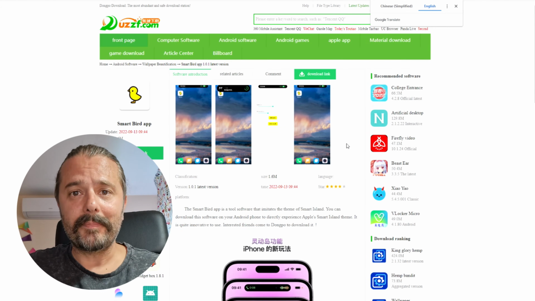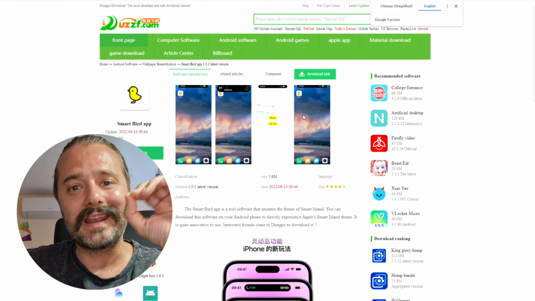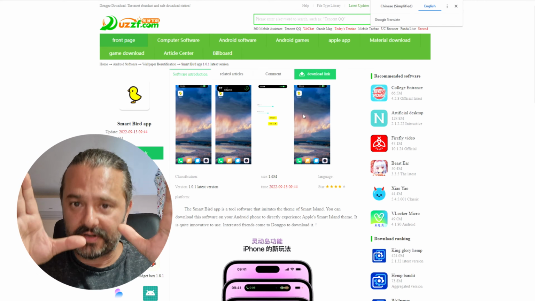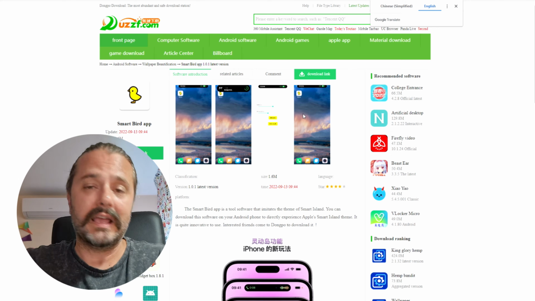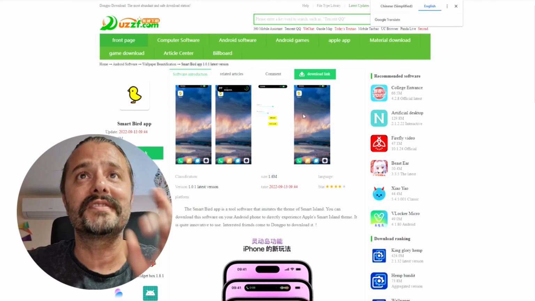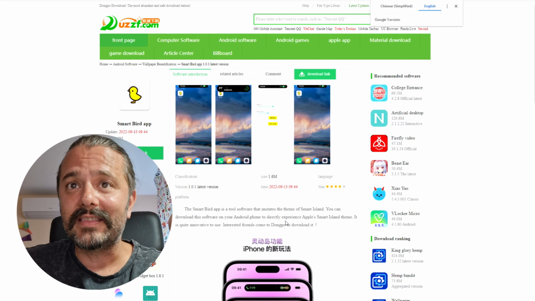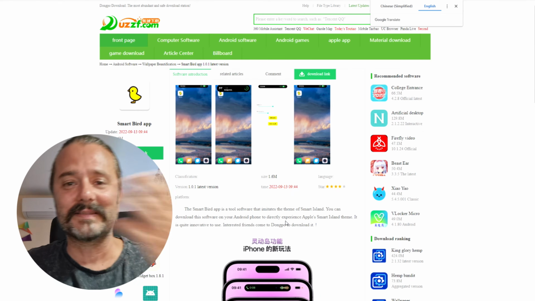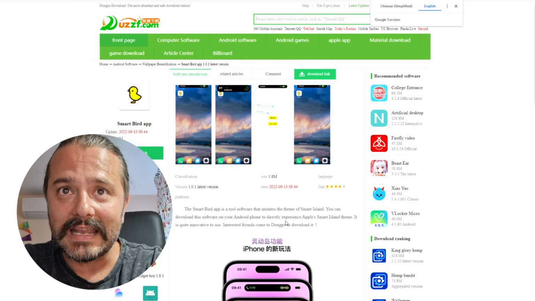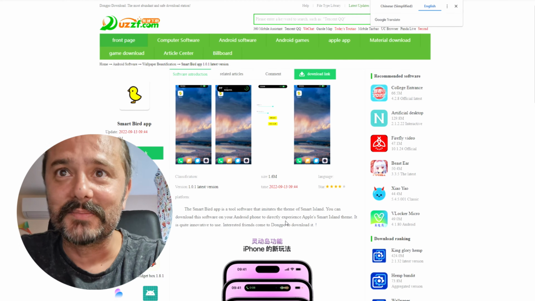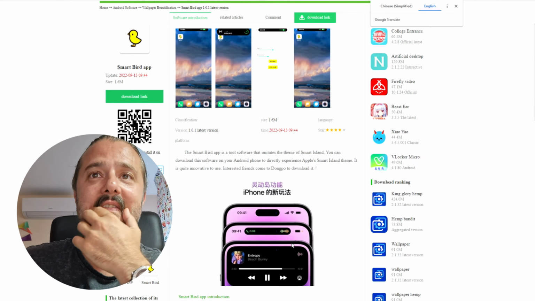So I've opened this web page with Google Chrome to try to translate this, and by the way I got some very nasty warnings guys, so again, if you want to try this, please try this at your own discretion, else just watch me doing this on one of my phones. The SmartBird app is a tool software that imitates the theme of Smart Island. Alright, Smart Dynamic Island. You can download this software on your Android phone, directly experience Apple's Smart Island theme. It is quite innovative to use, interesting trends and etc.